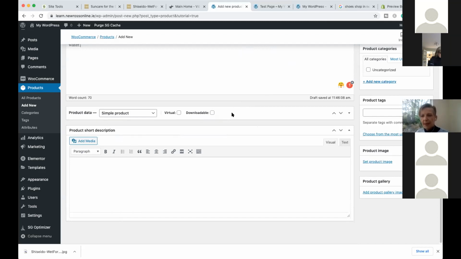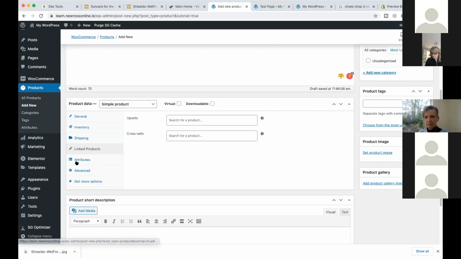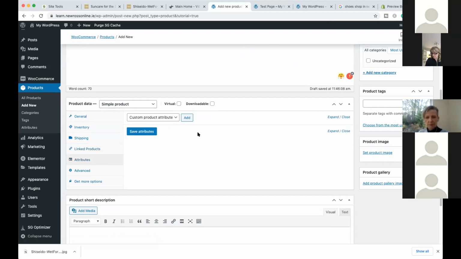So this is the linked products. What products do you want to link? Since we do not have any product, we cannot link anything right now. We will be linking later. Okay, so now attributes. Attributes of shoes, or an item, are their sizes, their color, their brand, whatever it is. So you have shoes in black, red, or green color, in one size, two sizes, three sizes. These are your attributes. So we add them here.